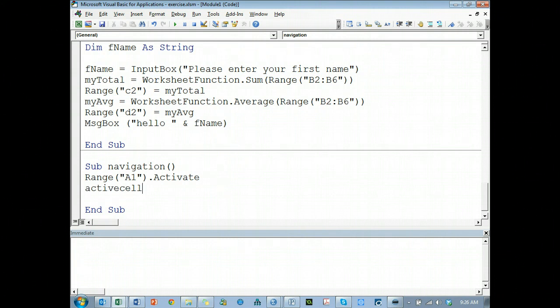Start from the active cell and end down. ActiveCell.End down. So what this is going to do is essentially a control down. It's going to skip all the white space until it hits a piece of data, and then it's going to stop on that cell. xlDown, it's the first option in the drop down. And I'm going to say .Activate.